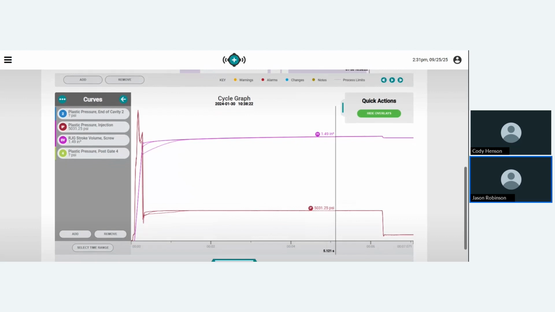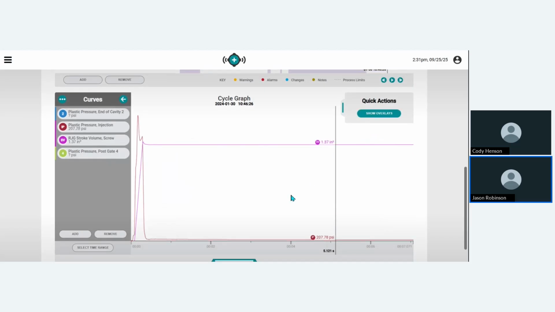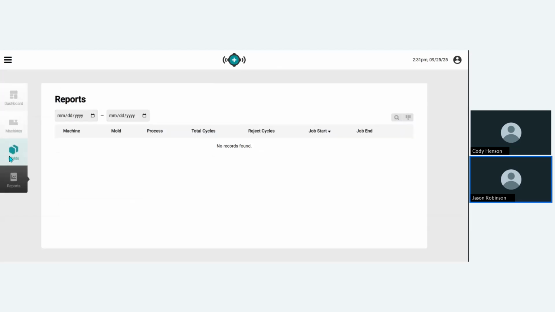And I'm hitting the arrows on my keyboard, and it's just overlaying cycles. And some of those look like purge cycles and whatnot. So the main point is, you can go back in time and look at anything you desire.